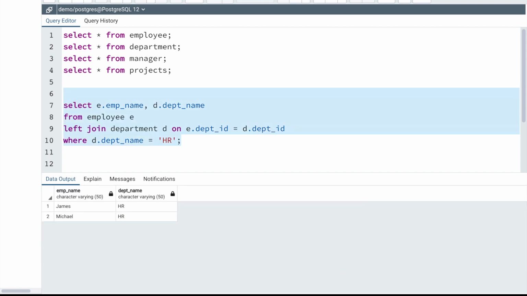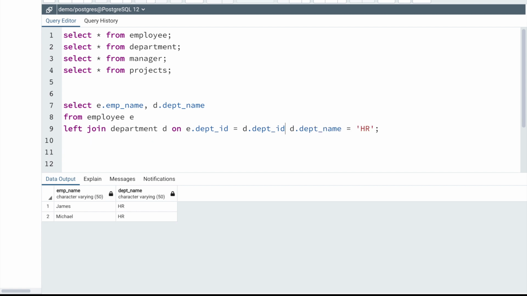But as I explained previously, some of you might be thinking, why should I mention the filter condition separately? Why can't I just mention this filter condition in my on clause itself? Previously we were doing an inner join, so we did not see any difference. But now, instead of the where clause, if I just mention an on and clause here, and let me move this over to the right.